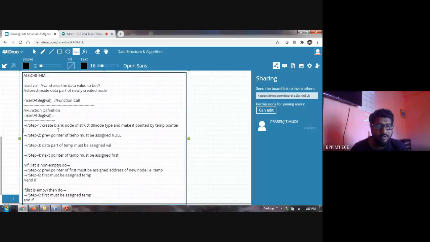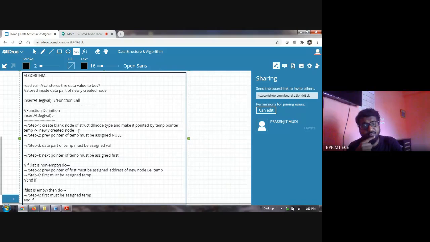Okay. So for example, here we will write like this: temp pointing towards the newly created node. Okay, that's okay. This much we can write. Oh, you do not want to write the code, malloc, that thing. Okay, next, the pre pointer of temp must be null.